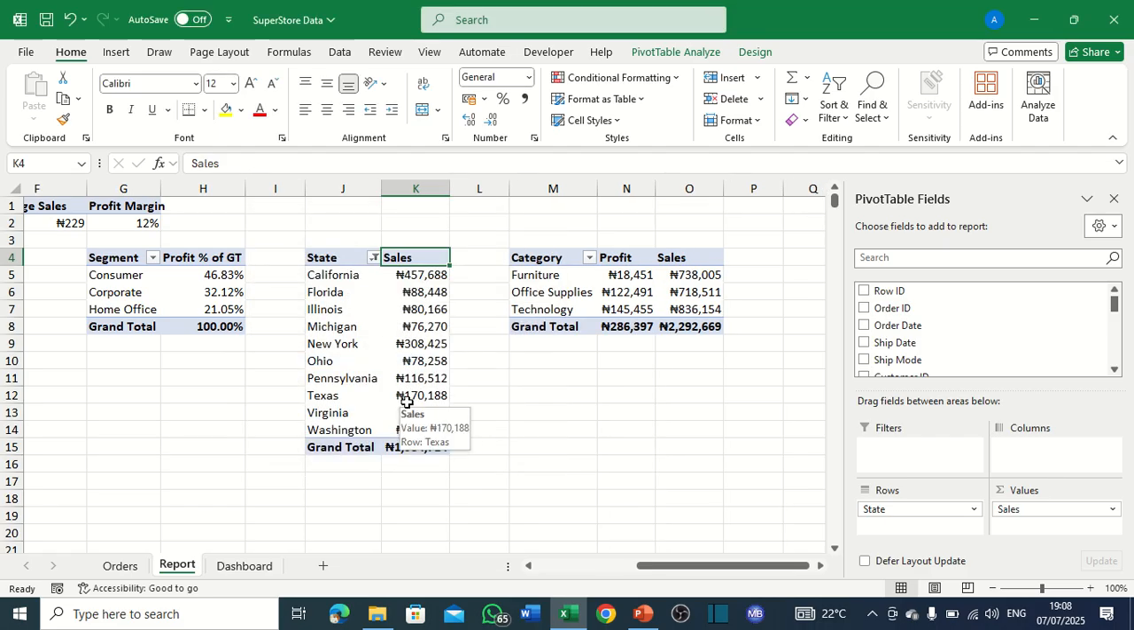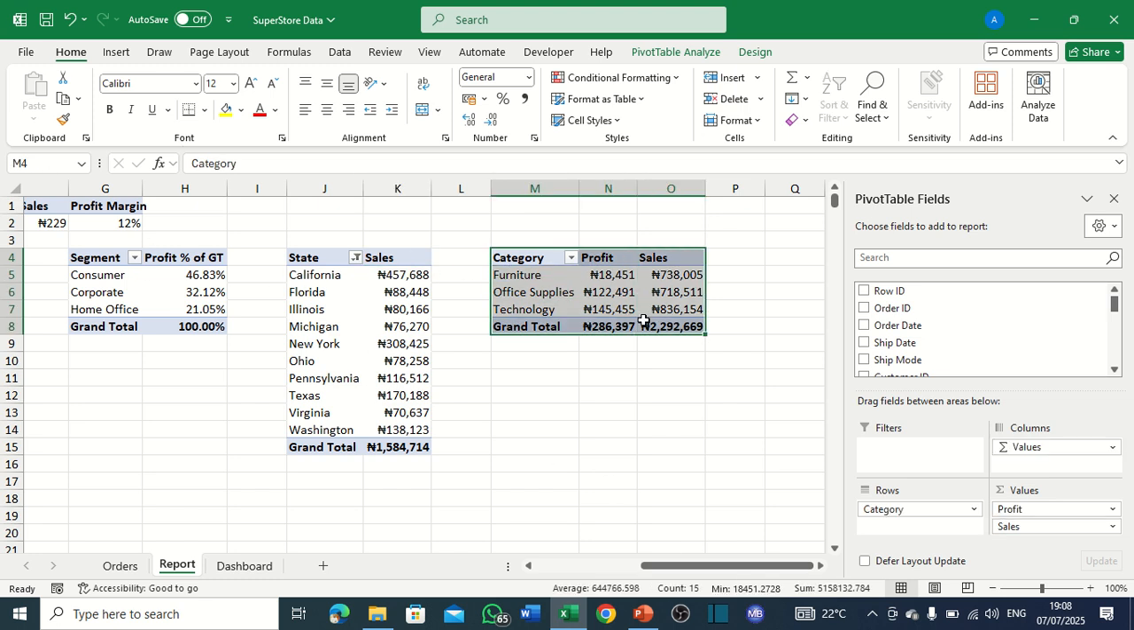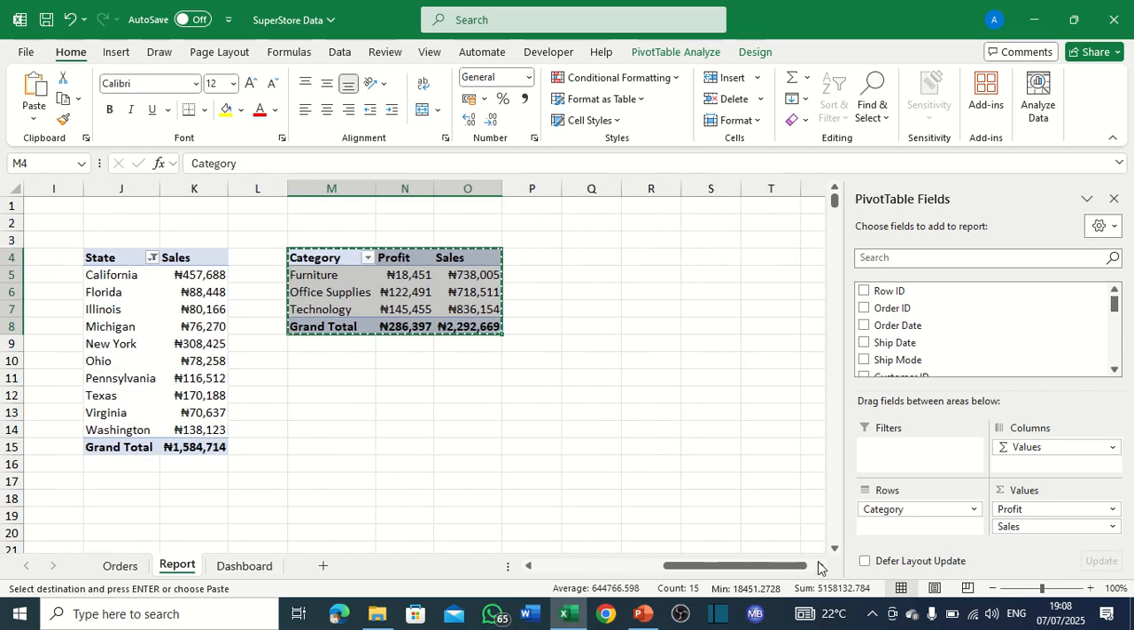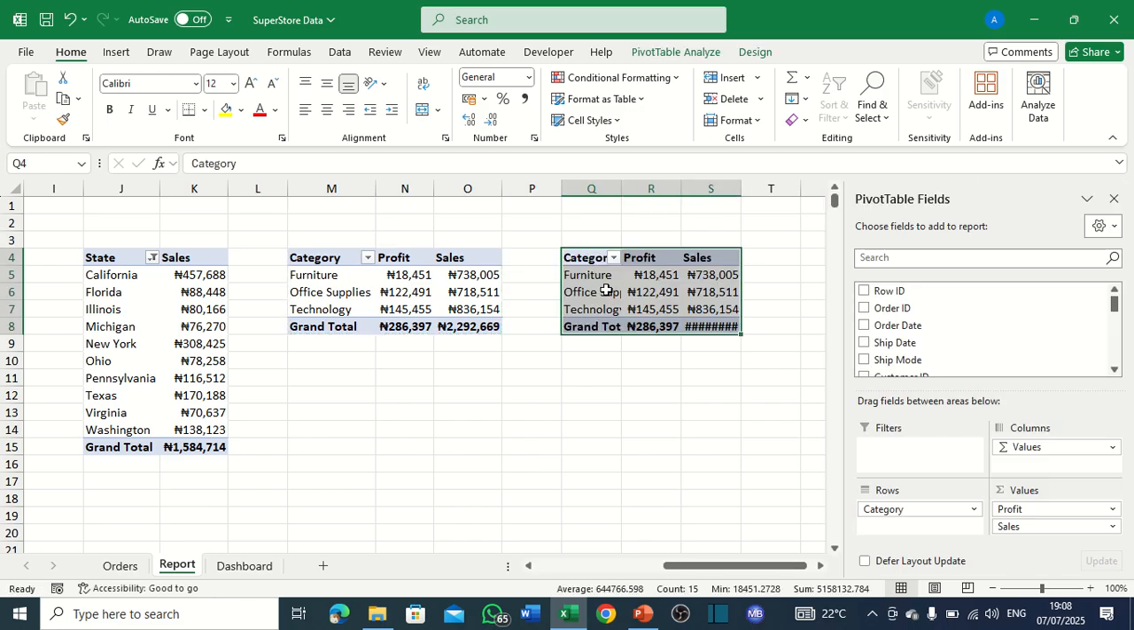Click on OK. Good. So the next report that I would like us to do is I want to see the month-on-month percentage change of sales. The month-on-month percentage change of sales. So what we'll do now is we copy this again. You copy. Come here and you paste it, right?